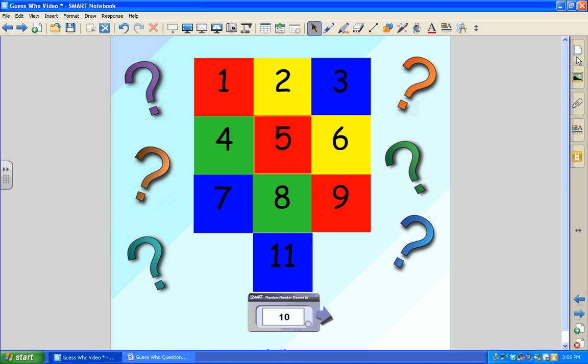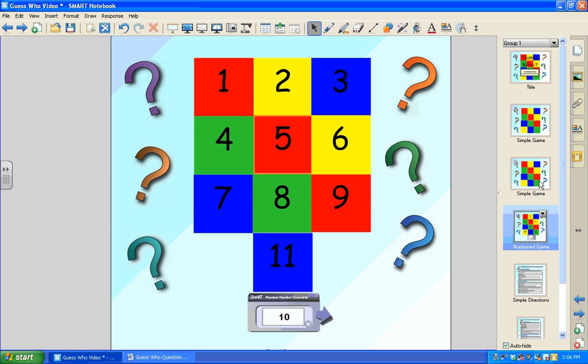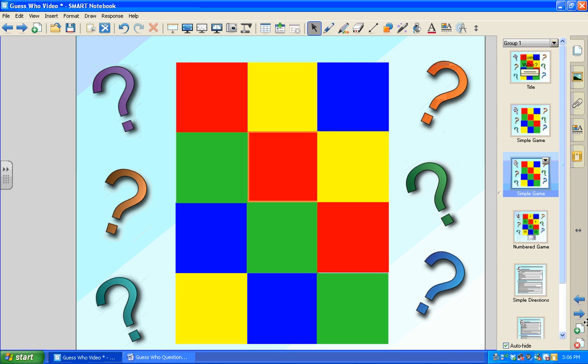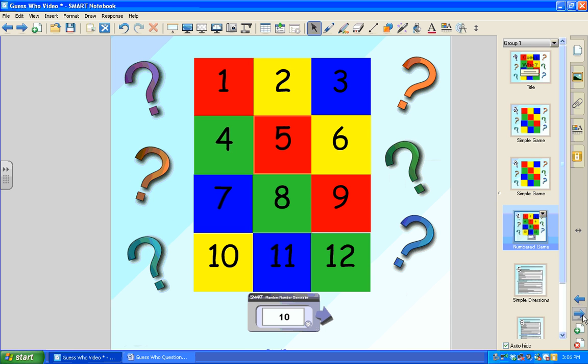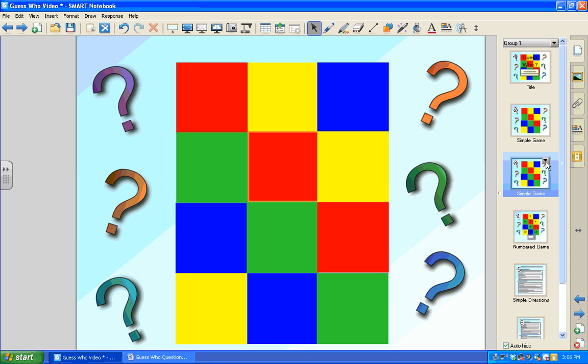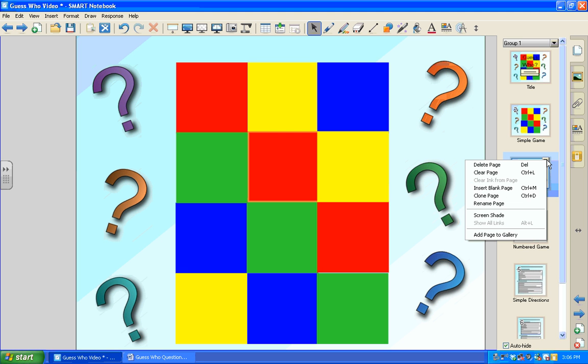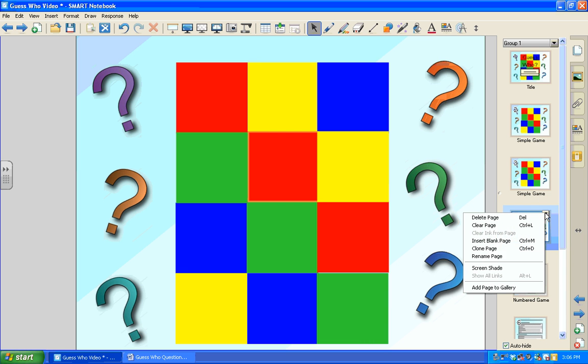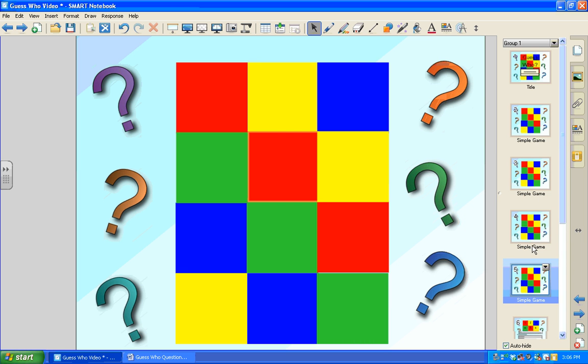The next thing you need to do is choose which version of the game you'd like to play: either the simple game without numbers or the game with numbers that would require the students to fill out a worksheet. Once you've chosen which game you would like to use, you'll need to clone the page. You need one page for every student. So in the page sorter tab, click on the arrow in the little mini page, choose Clone Page, and it will give you one page exactly like the simple game page. You will need to do that to have one page for every student in your class.